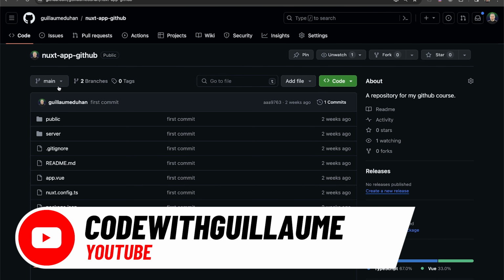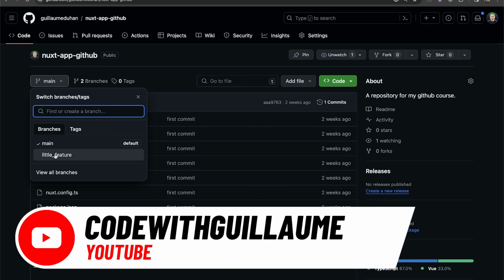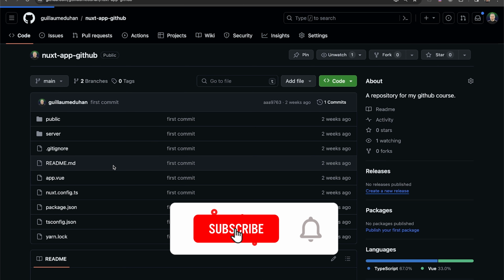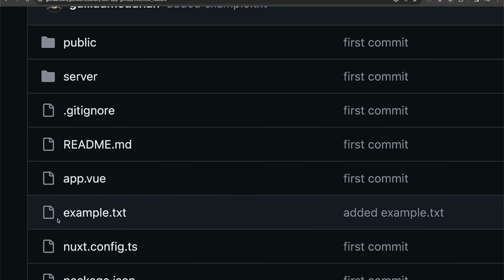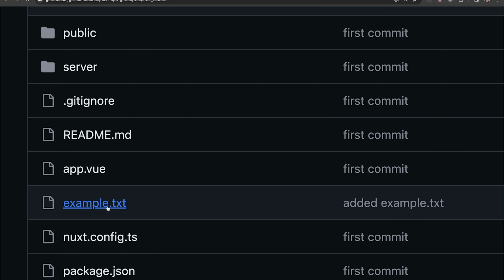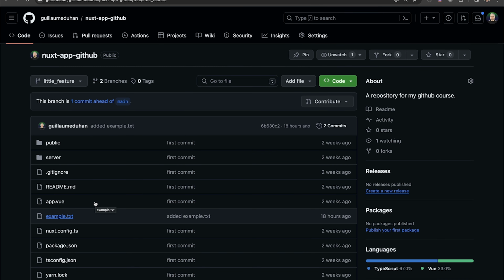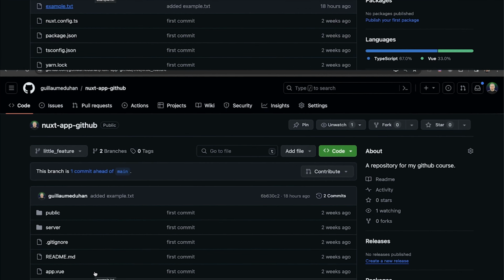In the previous course, we created a new branch called little feature, and this branch has a specification. It has a file that another branch, the main branch, doesn't get. So what we would like to do now is to create a pull request, and in this short course, I'm going to explain to you what is a pull request, how to create one, and all the options around.